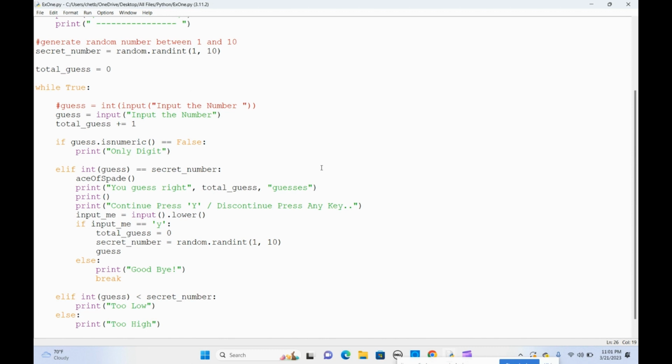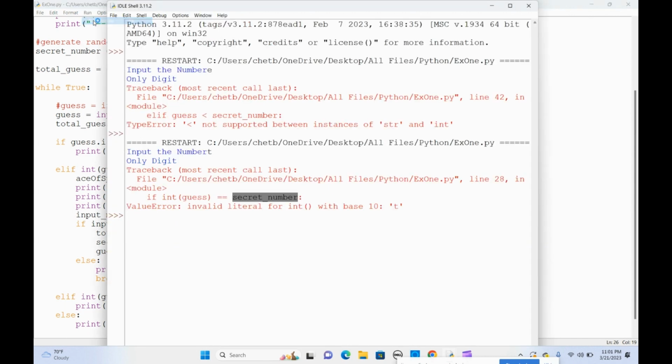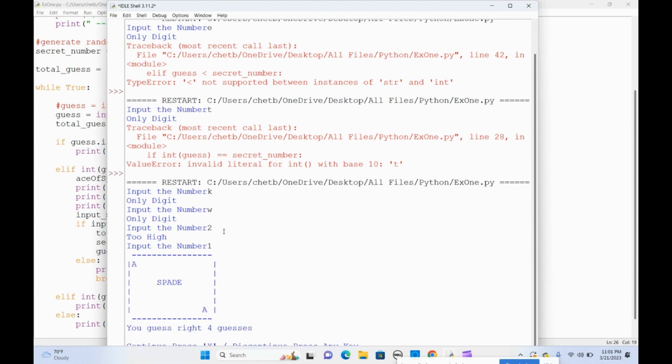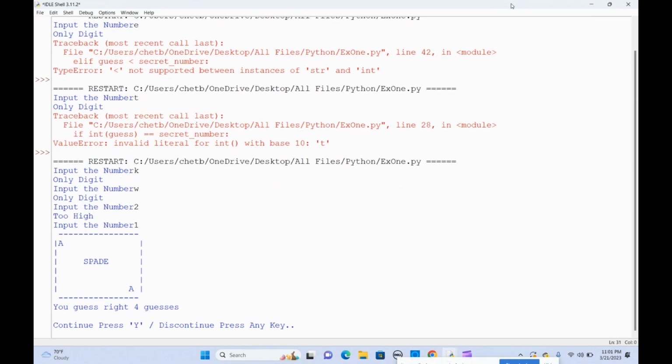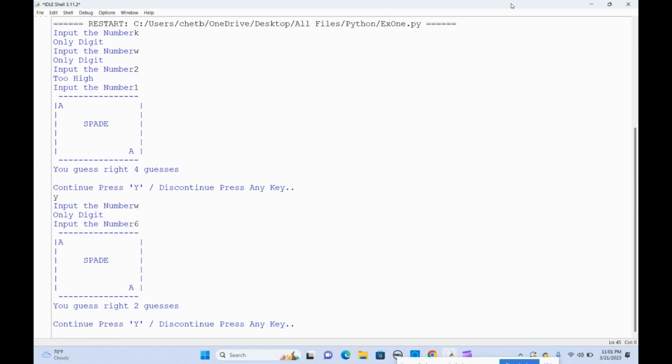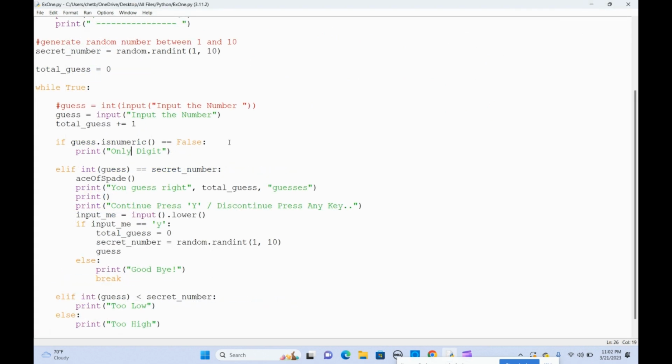So let's go here and then run. And says here K. Now input the number, because only this is it. We don't need any strings or any characters here. So input the number. Let's say W. No, only this is it. So 2. Too high. Let's say 1. Add the number. Do you want to continue? Yes. Input the number. Let's say W. This is it. 6. Fine. And do you want to continue? No. So this is good.